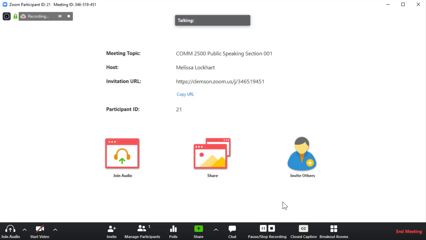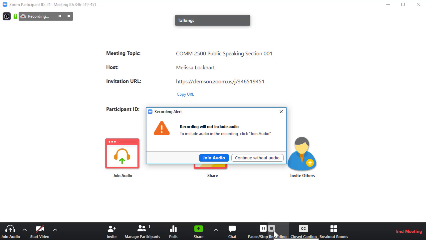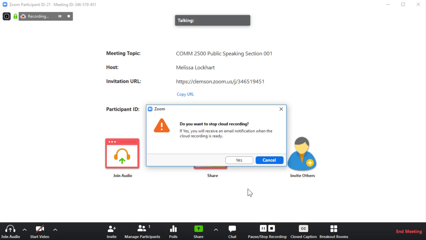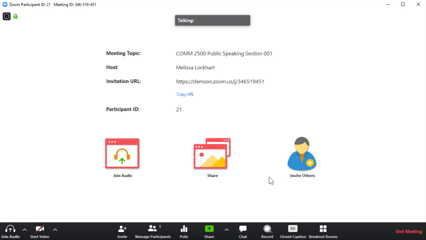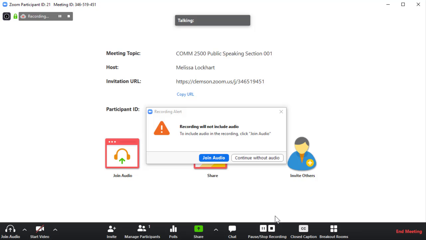You will notice that since this meeting is set to automatically record, you have a pause and a stop recording button. If you click Stop Recording, it will ask if you want to stop recording this. You can click Yes. If you want to record manually, you can click Record and then choose to record from this computer or to the cloud. We recommend recording to the cloud at this time.